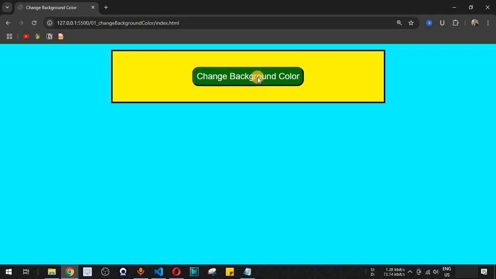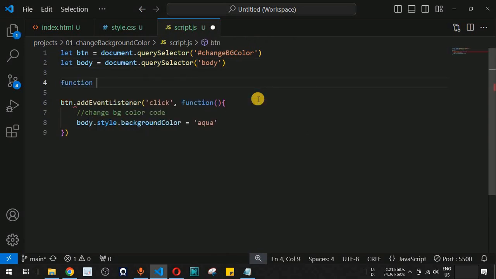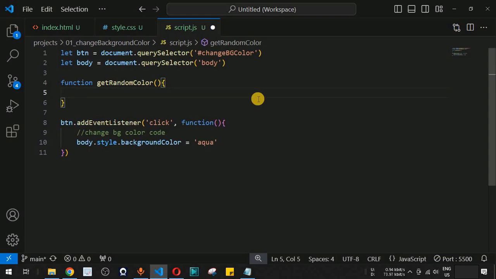Now guys, when we click on the change background color once again, nothing is happening right now, because we are only setting the color to a fixed color, that is aqua over here. So guys, we will be creating the random color generator function in order to generate the random color over here. So let us create the function in order to get the random color over here. So simply we will say getRandomColor. This is the function that we are going to use.